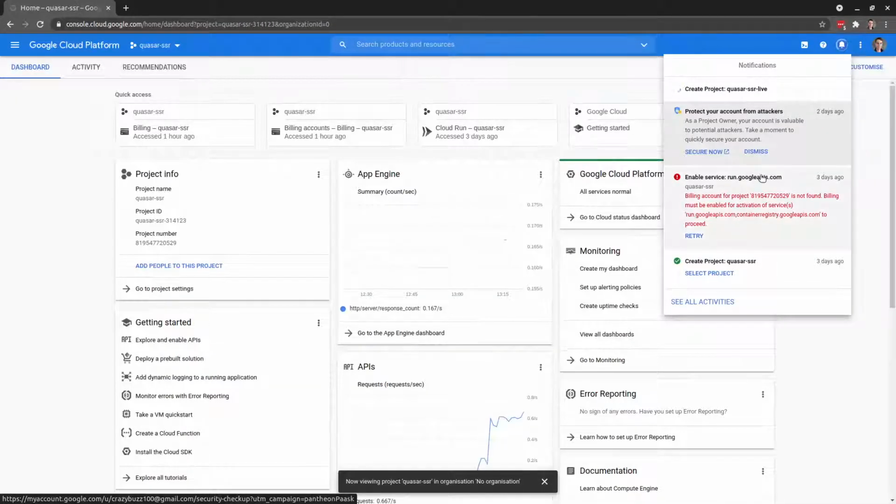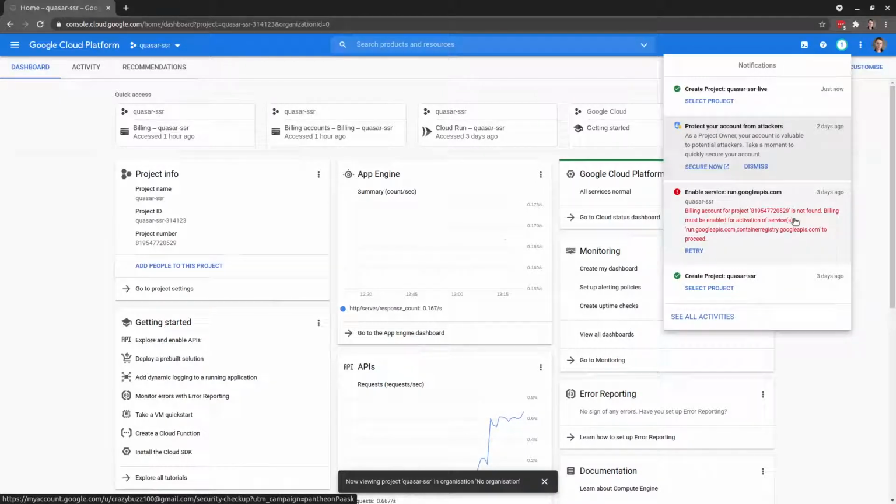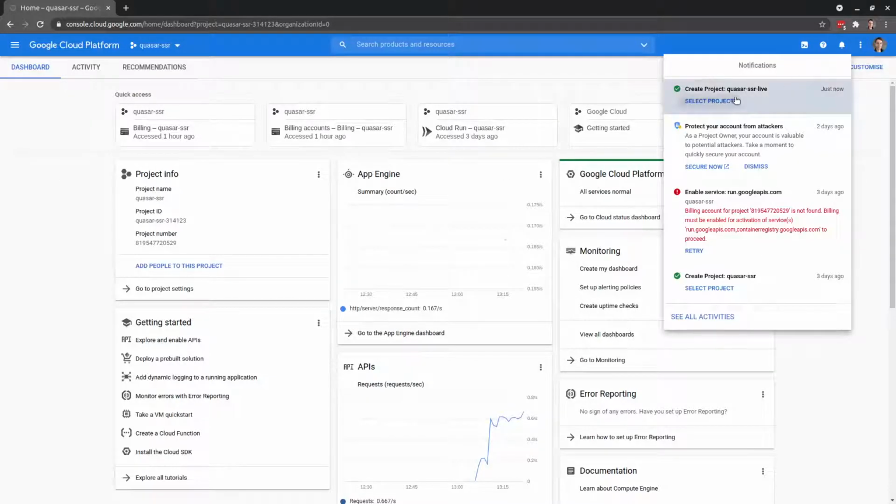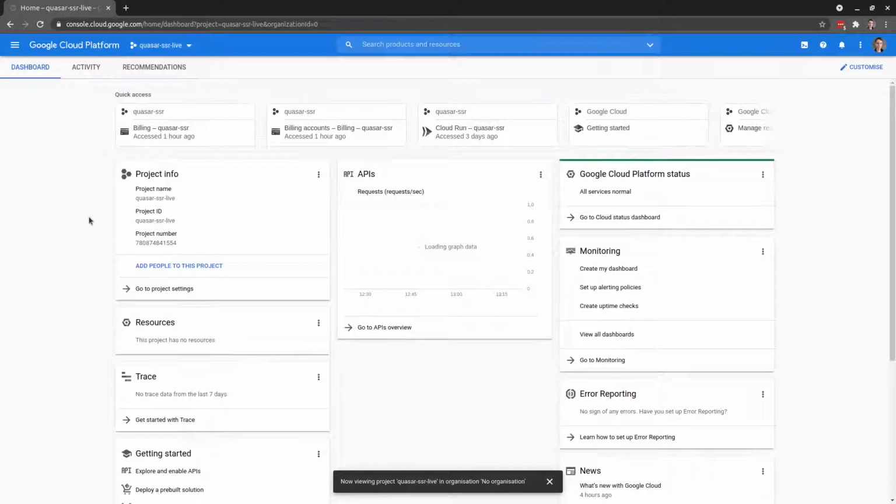Give it a second. What's this? Billing must be enabled. I'm pretty sure I have billing enabled. That must be an old error from before, so hopefully this is going to run okay. Anyway, it's going to take a little while for that to get started. Or maybe it's ready for me now. Here we go, Quasar SSR Live.